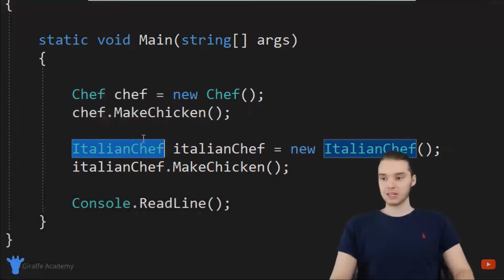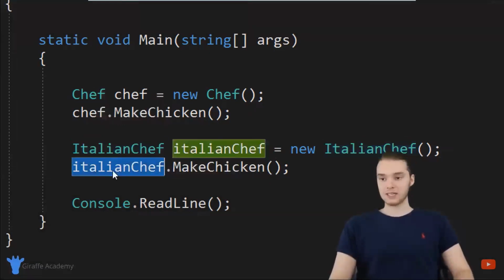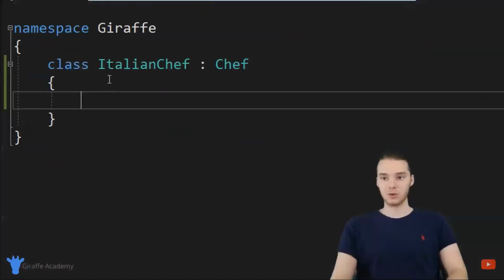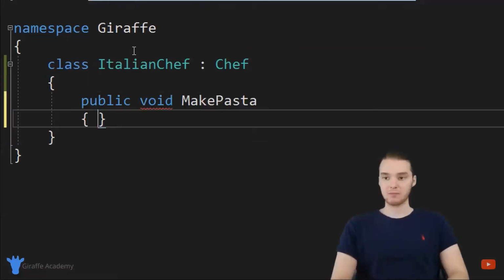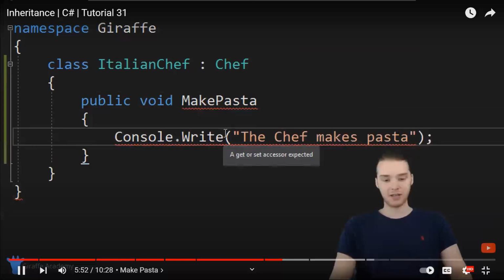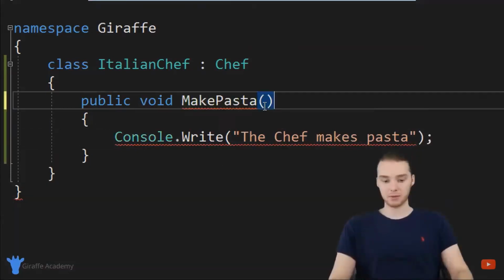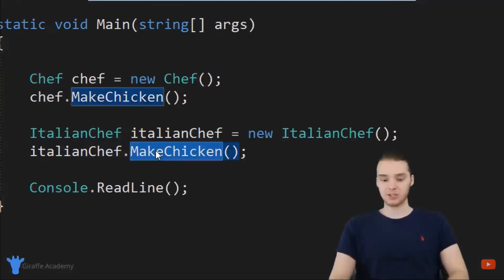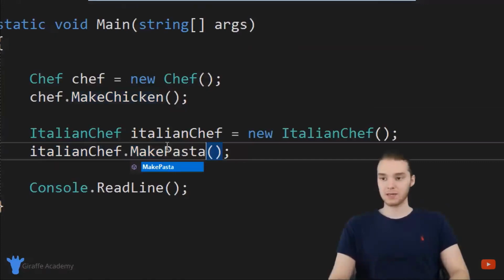Now we can actually take this a step further. So let's say that the Italian chef, in addition to being able to make chicken, salad and a special dish, can also do something else. So we could add another method in here. I could say like public void, and we'll just call this make pasta, with open close parentheses there. So in addition to making all that other stuff, this chef can also make pasta. So if I was to come over here to my program, I could say Italian chef dot make pasta, and the Italian chef is going to be able to make pasta.